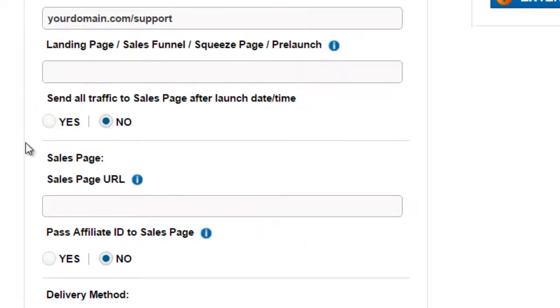So next thing you have is landing page and sales funnel, squeeze page, and pre-launch page. So this page here is a URL. So it's like http://www.yourdomain.com/your squeeze page or your pre-launch page. So this is good if you have a pre-launch first and then you have a launch. And then you can send all the traffic to the sales page after launch date and time. So you click yes, and then the traffic would go straight here.